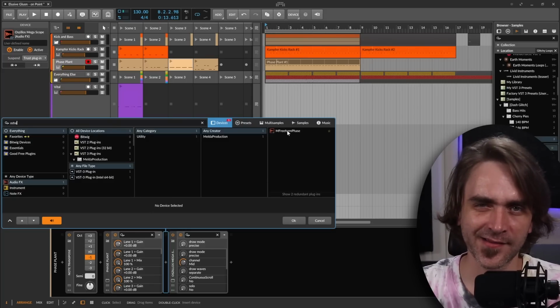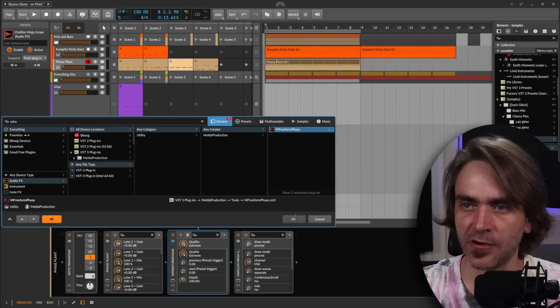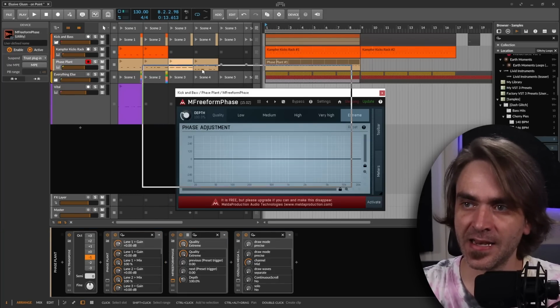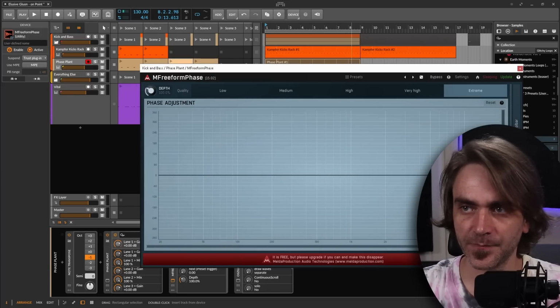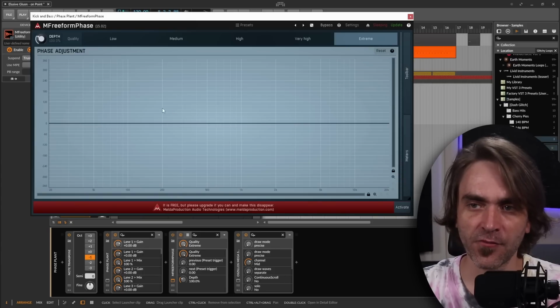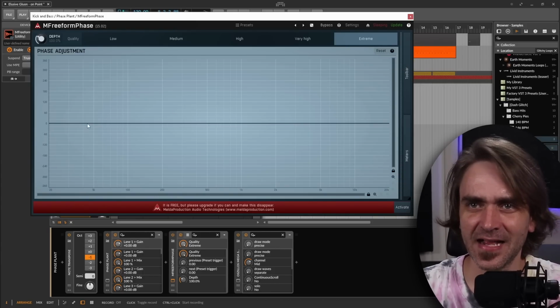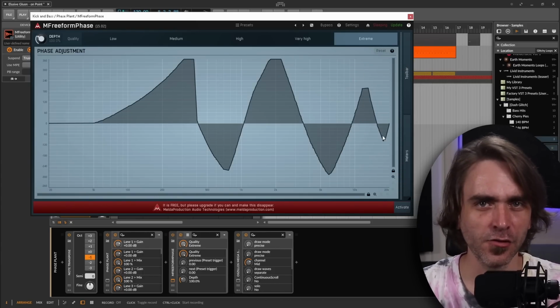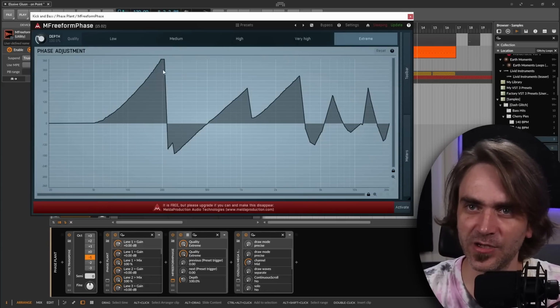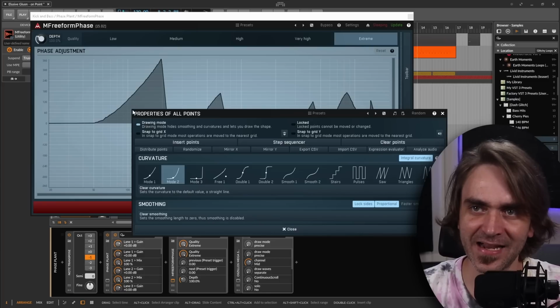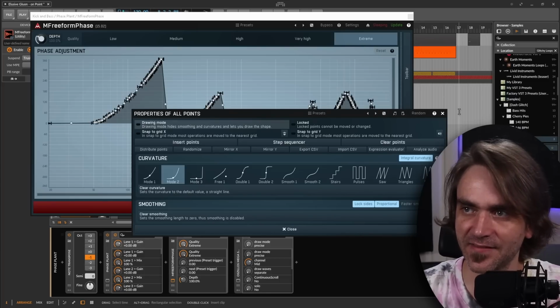So I also want to discuss another plugin that's recently come onto my radar thanks to Projector, who's another YouTuber. If you don't know Projector, you should definitely go check out his videos. So this plugin is M Freeform Phase. Essentially what this does is it allows you to draw in your own phase rotation curves, which is pretty interesting. It's a bit finicky when using the traditional draw mode, so I would highly suggest right-clicking and just unticking that box.